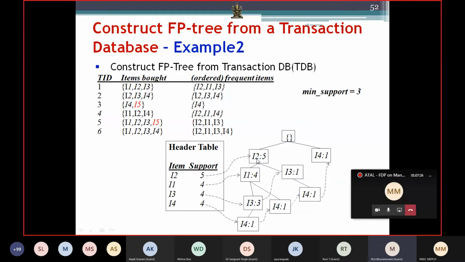I2, I1, I3. Then I2, I3, I4. The same way as we have seen in the previous example. If you follow the path of it, you will get it. Here 4, right? So 1, 1, 1, 1. We are getting the path 4. So 3 means it is going to be 4. Support is 4. 3 here, here 1. So that is the way we have to create an FP tree.